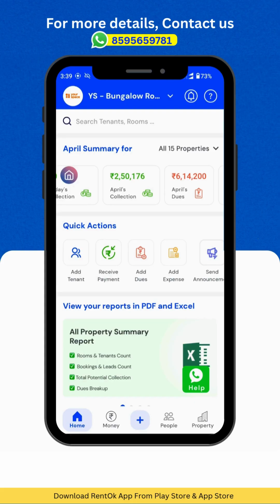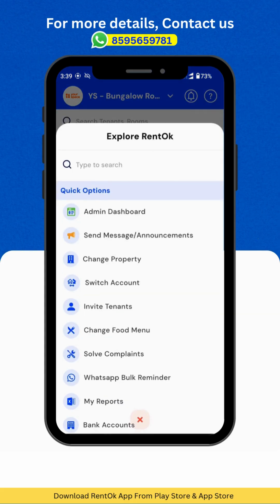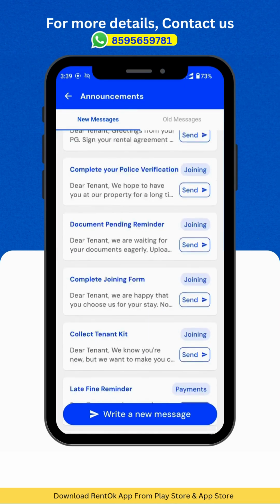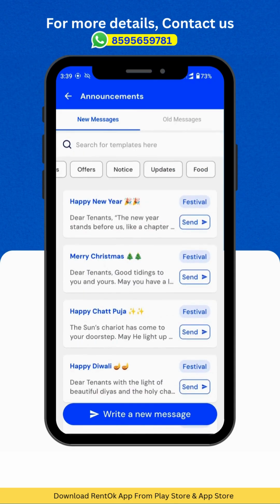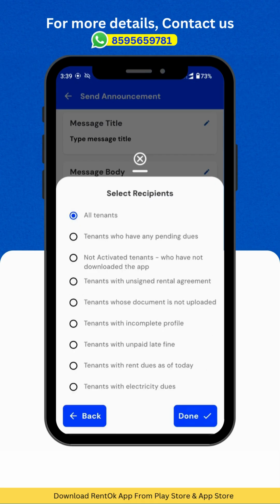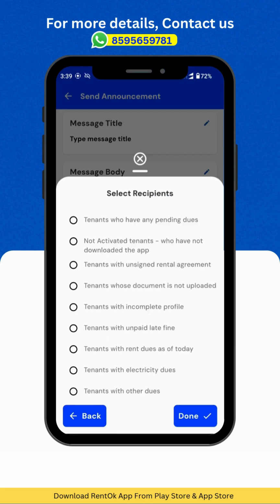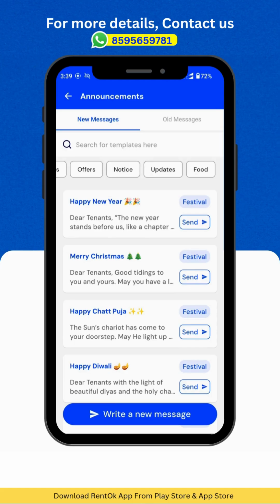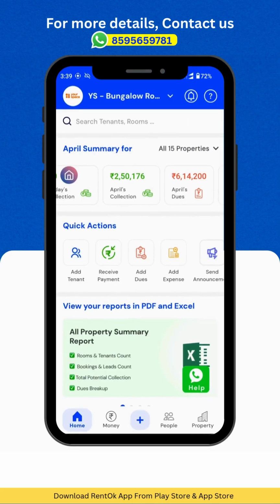Now the last few things: if you click on the plus button in the center, there is an admin dashboard. You can check all the dashboard details. Then a very important and useful feature is send message and announcement. We have predefined templates which you can use to send reminders, or you can write a new message on your own and send to selected properties, selected tenants, floor basis or whatever status basis. This message will go to them on their WhatsApp and they can see it as a story in their tenant application. So sharing any update, any festival wish, any issue-related thing very easily with all your tenants in just one or two clicks.